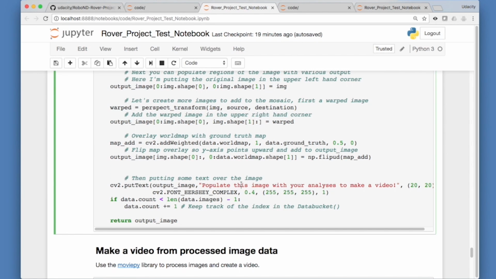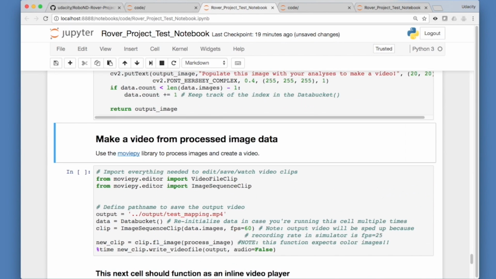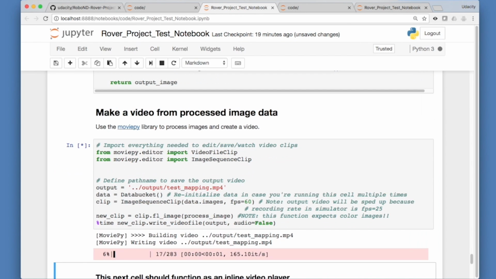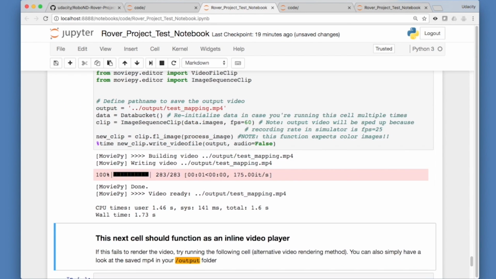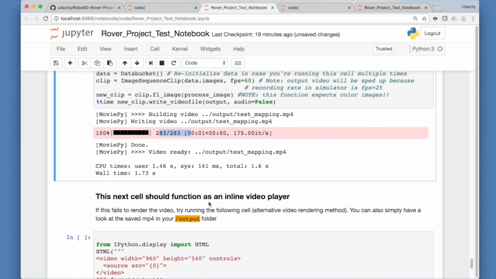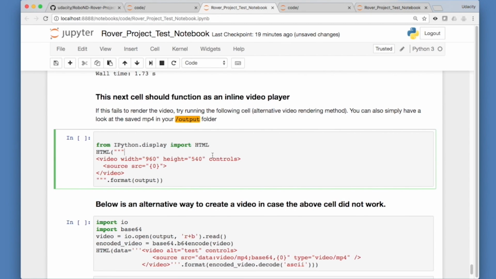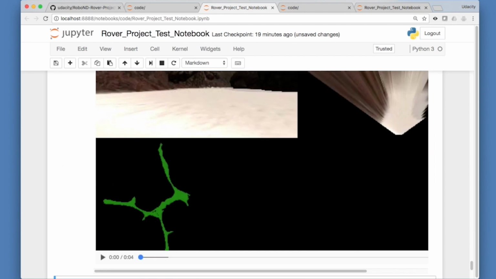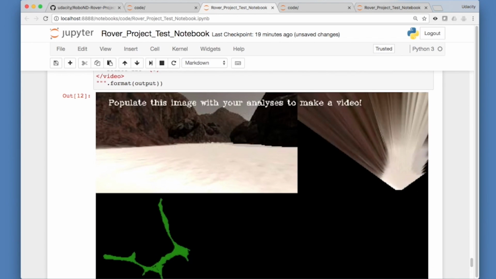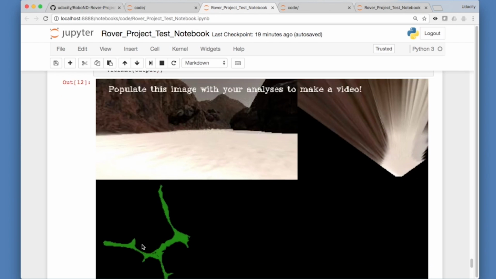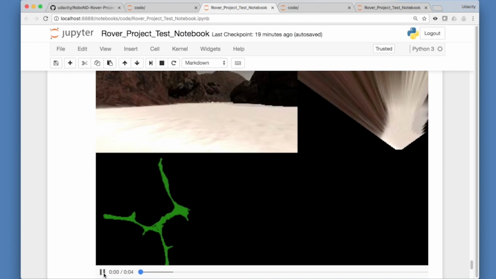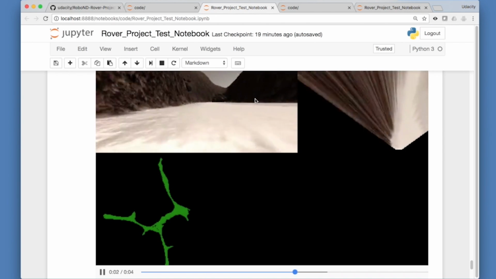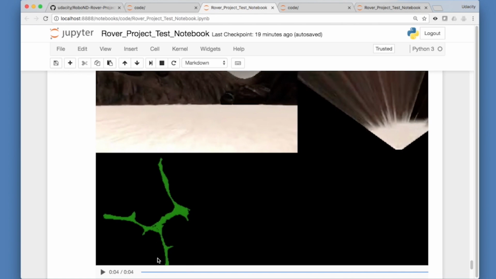So, all right, let's try this. Run process image on the data set. Okay, there it's going. I ran on 283 images. And these next cells are just two different versions of an inline video player. So now what you can see is we've made this video where, like I said before, the image in the upper left is the original image, the warped image is over here, and then the map is down here. So now we haven't done any mapping, so if we play this driving around, it just shows the warped image over here, and the map down here, there's nothing happening on the map yet.